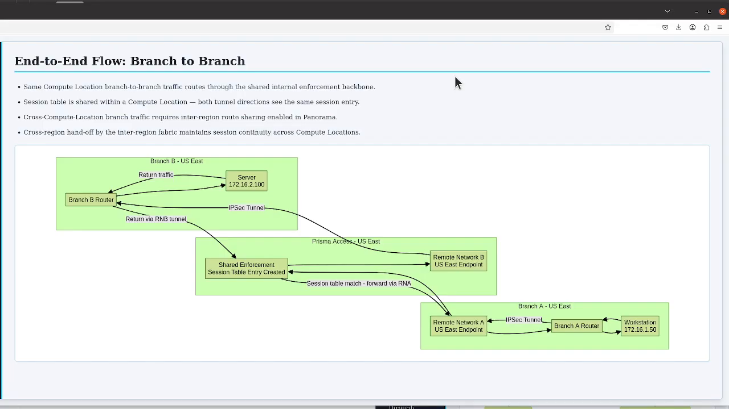The traffic steering policy is evaluated and the rule for remote network source to remote network destination allows the flow through the service connection or directly through the backbone, depending on configuration. A session table entry is created. The packet is forwarded through branch B's remote network tunnel to branch B's router and on to the server at 172.16.2.100. The server generates a response destined for 172.16.1.50. Branch B's router sends this response through its remote network tunnel back into Prisma Access.